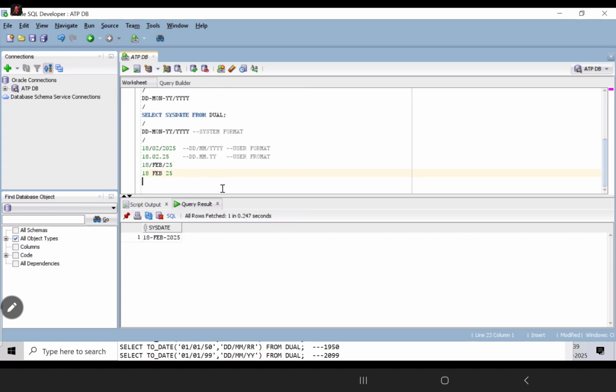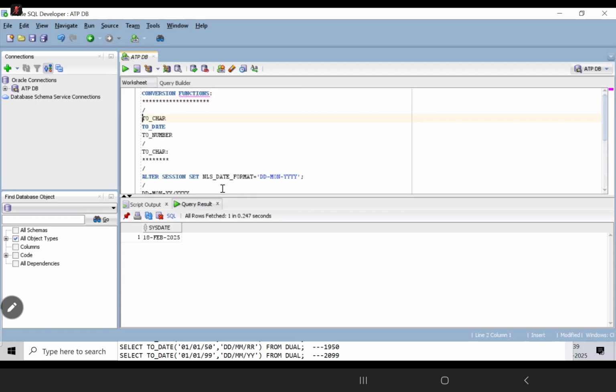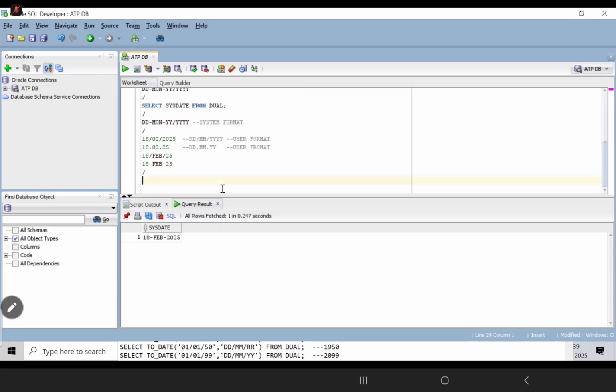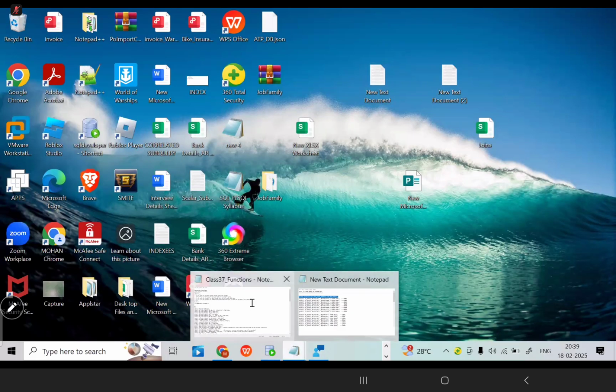How can we write it? Then we'll go for the to_char function. Just I can write that. How many parameters do we need to pass to the to_char function as per the syntax? 2 parameters we need to pass to the to_char function, one is mandatory, one is optional. Just I can copy the syntax only.